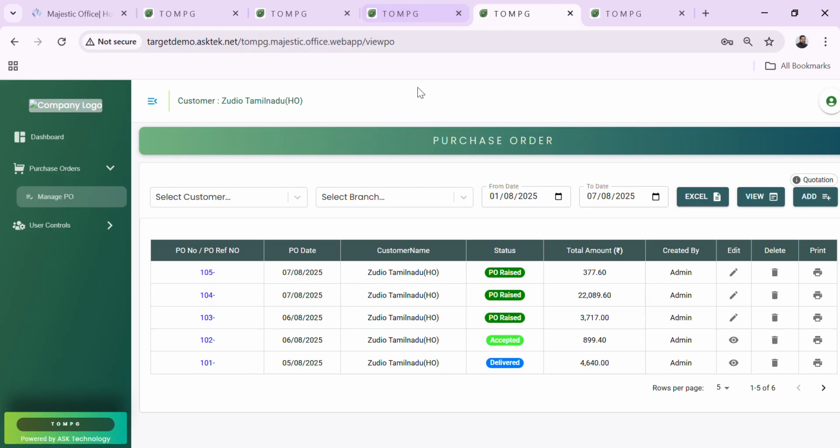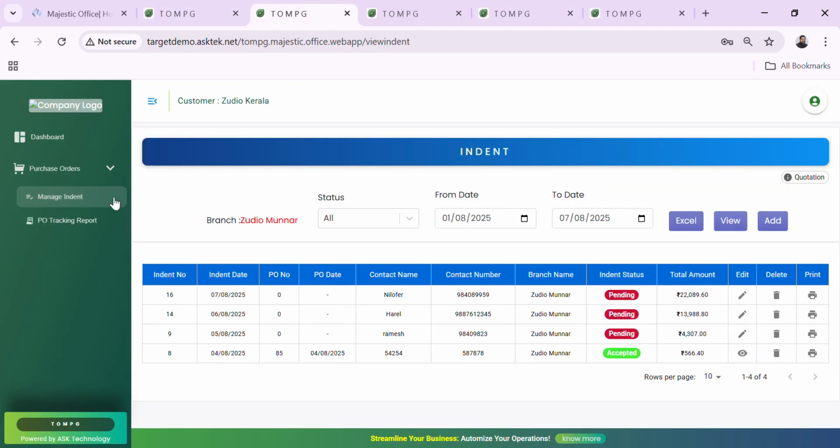Okay. Now once this is raised, in the indent request screen the user will be able to view that the PO has been raised. This is what I have raised, right? This is the indent which I have raised now. So I am able to see that as PO raised.